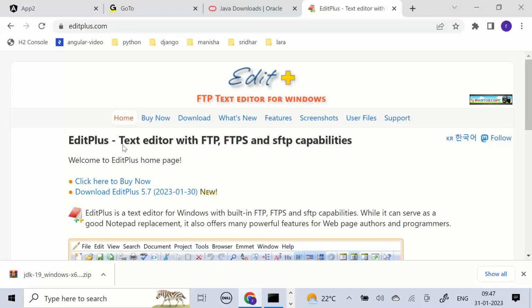In editplace.com, you can see download. There is a download. Everybody able to follow? Download EditPlus. Click on this line, the selected line.